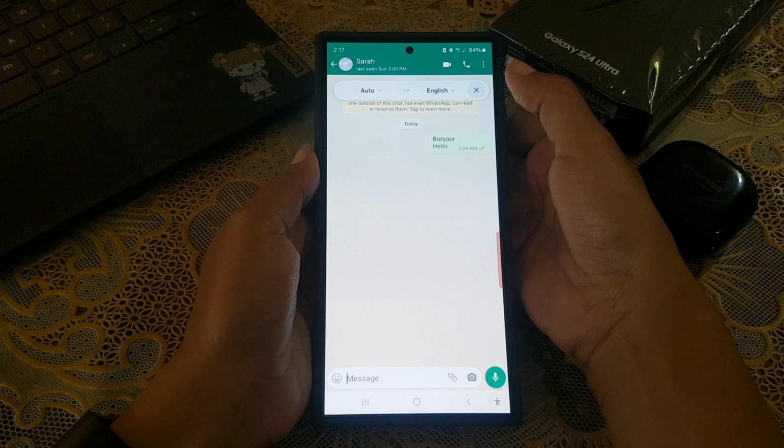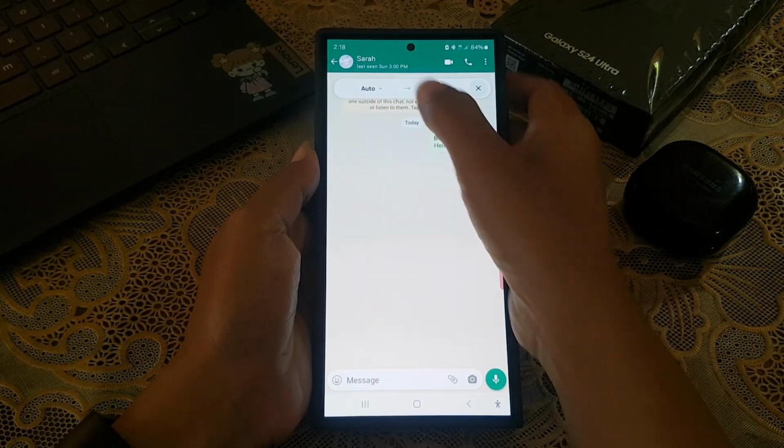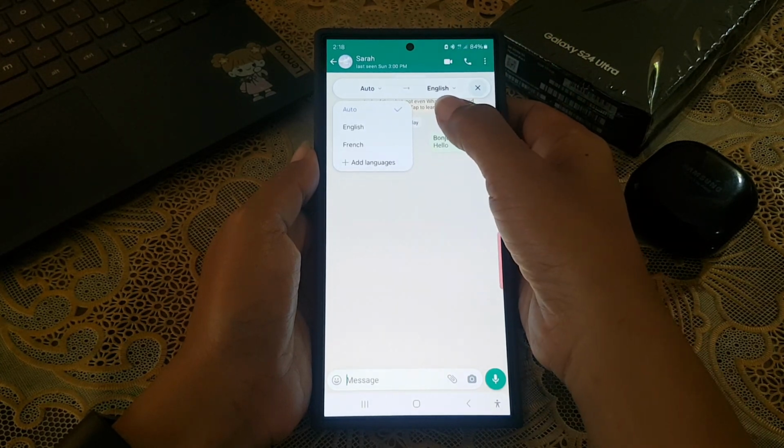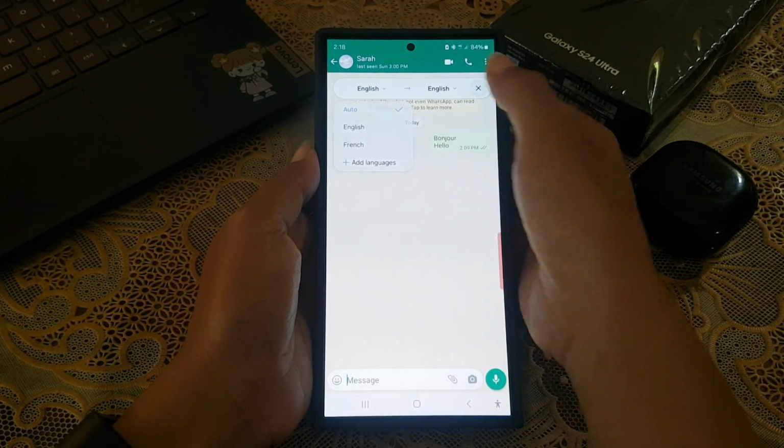To change the source language or the language you are using, tap the drop-down menu at the left side and then select the desired language. As the example, we will select English.